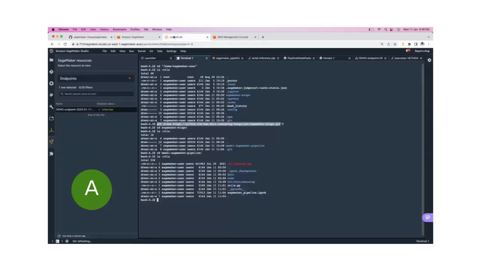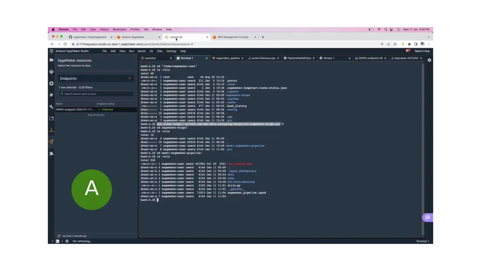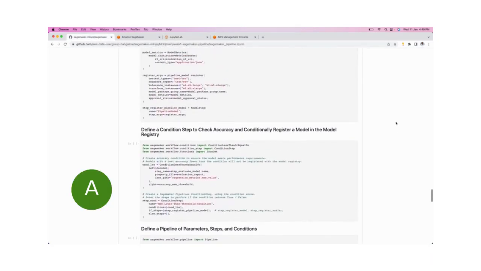You can take the git clone command from here. It will download the sample notebook from this particular repository. So this is a sample notebook, the SageMaker pipeline.ipynb file. We are going to run this SageMaker notebook, which will create the required resources.